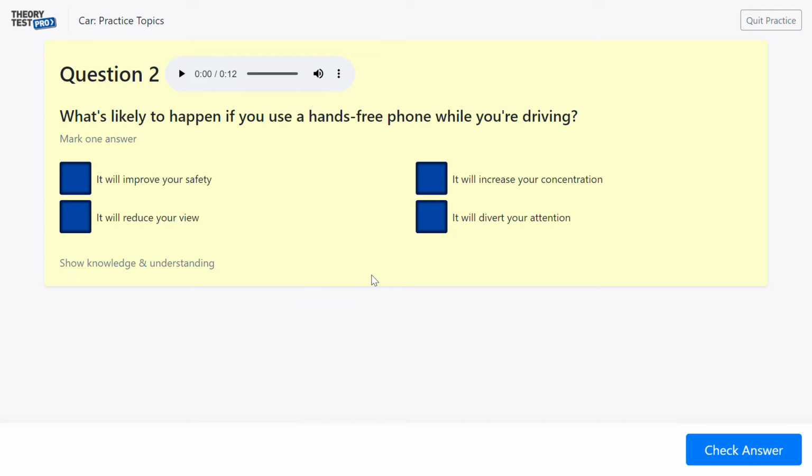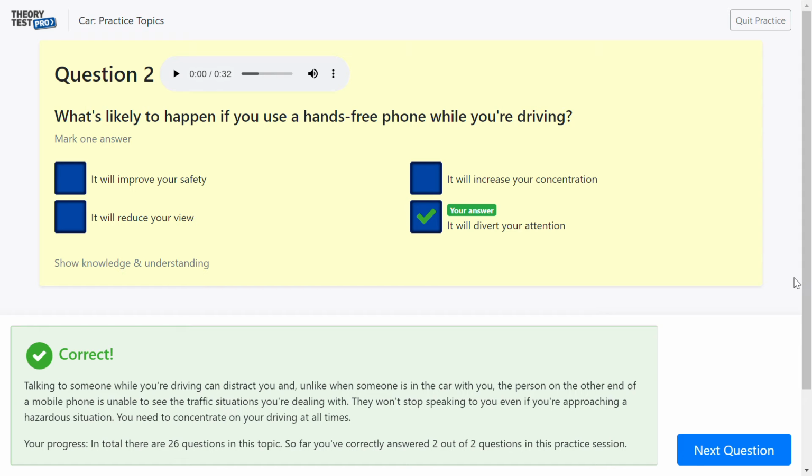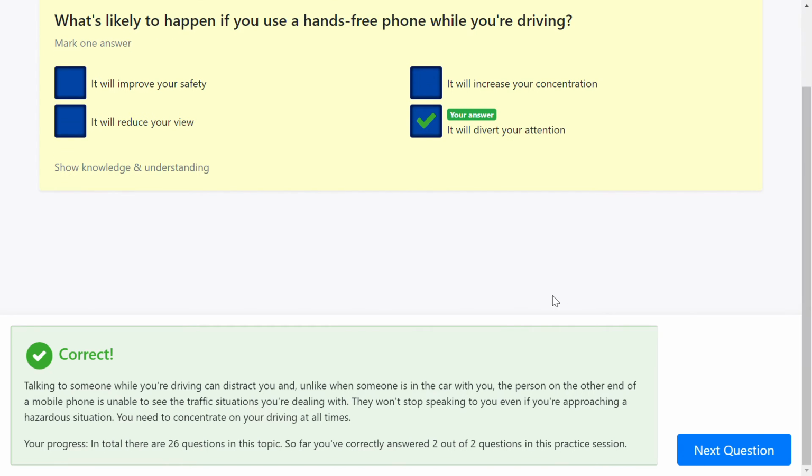Let's see what the options are. It will improve your safety, it will increase your concentration, it will reduce your view, it will divert your attention. Going for number 4. Let's check our answer. Yes, it is correct. Now let's move on to the next one.